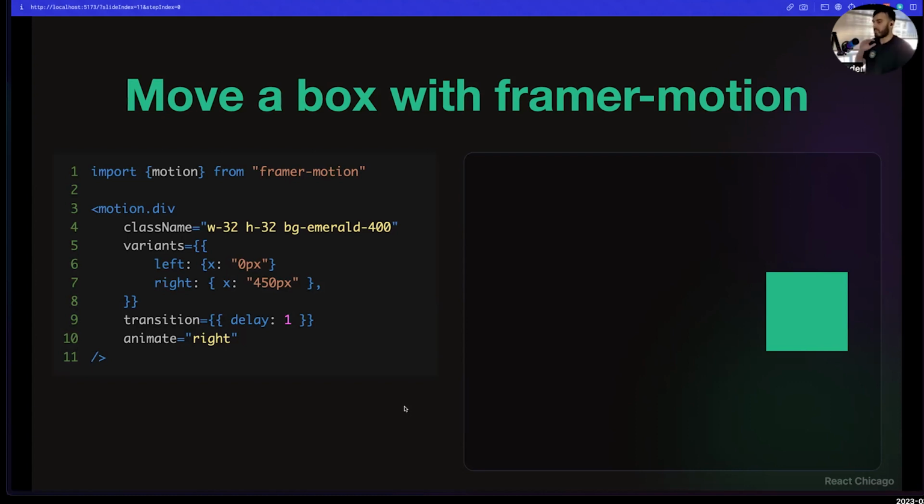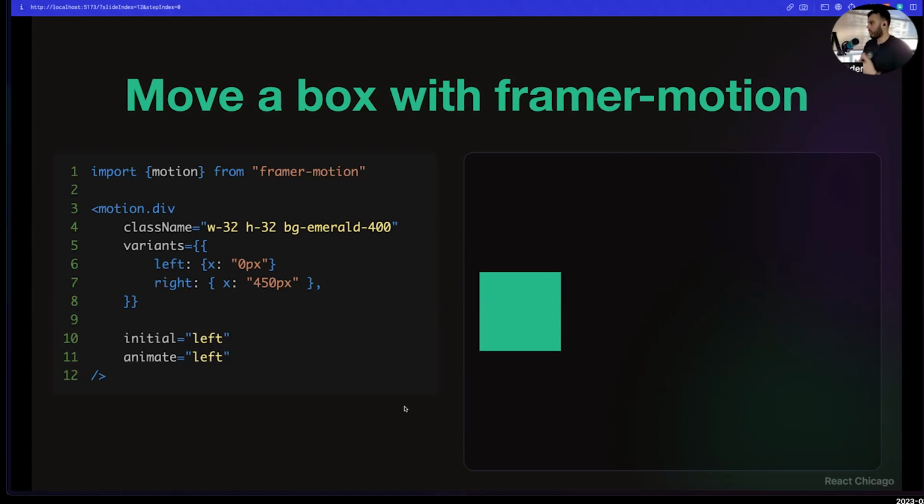Now, to keep the box to the left, we're going to make use of another prop in framer motion called initial. So if animate is a prop that animates the box to a certain state, initial is sort of like the opposite of the animate prop. Initial essentially just says start the box at this variant state. And so what I've done here is I've set the initial to left, which means move exactly 0 pixels. I'm also animating it to the left as well, which also means move it 0 pixels. Because the initial and the animate states are equal in this example, the box just doesn't move.